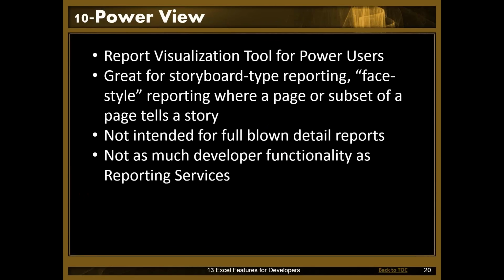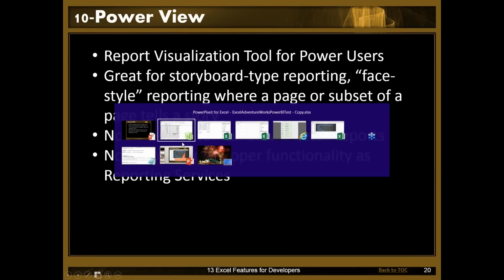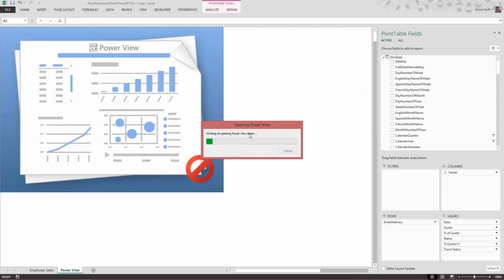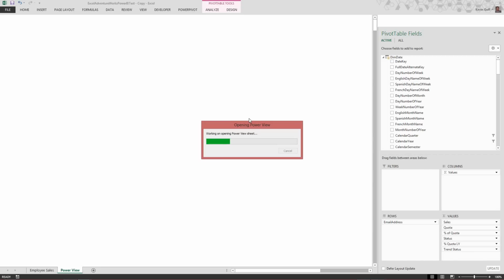There is a new visualization tool called PowerView. PowerView is an end-user reporting tool that works off of PowerPivot models inside of Excel. It's not a full-blown report writer. It doesn't have all the functionality that Reporting Services does, but it does have some nice visualizations. Now, a very simple example, one that I had built here in just a matter of minutes.